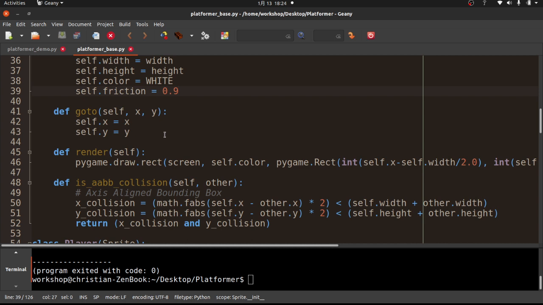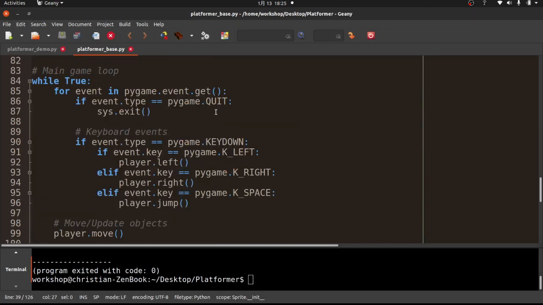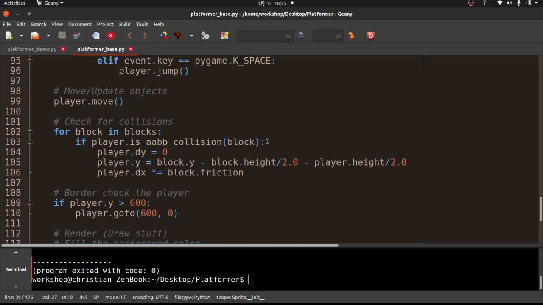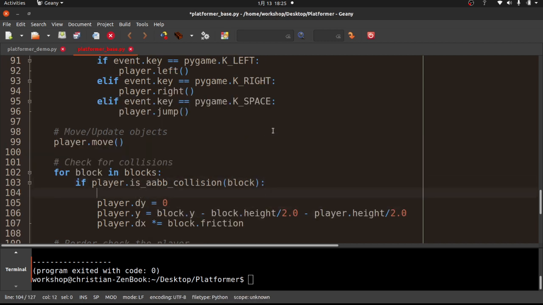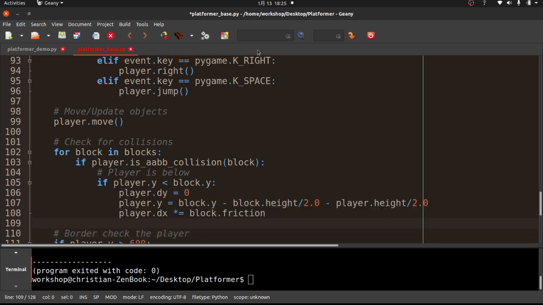And the way we're going to do that is we're going to do some else statements. Okay. So think about this. We've got two cases. One where the player is falling from above, and one where the player is jumping from below. Okay. So here's how I dealt with this. I think there's other ways to do this, but I'm going to do it this way. So if there's a collision, I'm going to put here, player is below. That's what we've already done. So if player.y is less than block.y, because that's the way the coordinate system works.